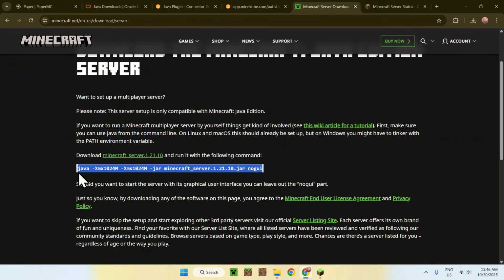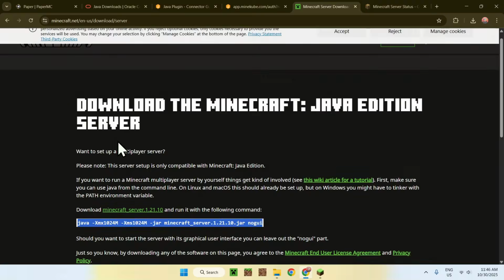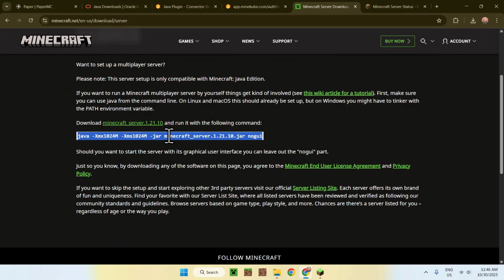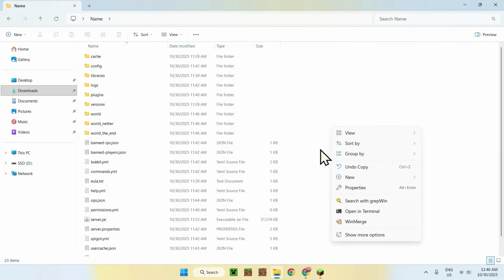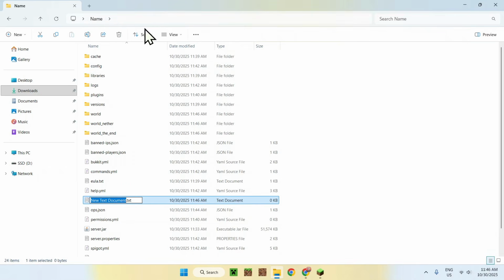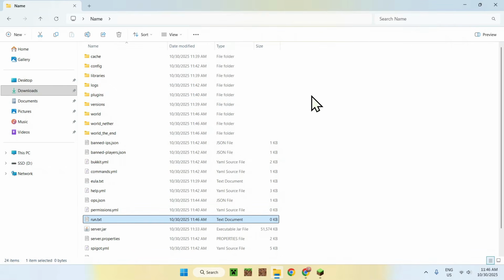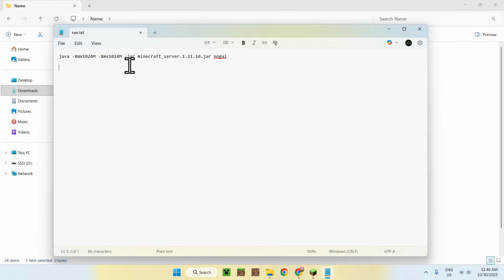What you want to do here is copy this code here. I will have this in the description, so this actual page here. You don't download anything here, you just copy this. And what you want to do is create a new file. So you'll just right click, new text document. This is in our server folder that we built. This is why I like doing this. And here you want to rename it to run, so it is run.txt. Then you want to double click it and paste in your code.